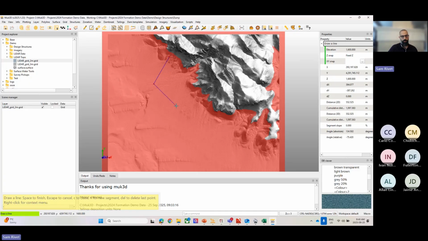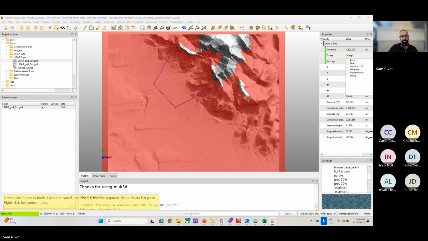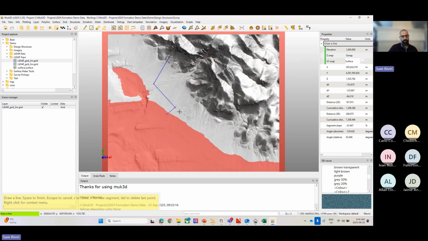You'll notice it's giving me the coordinates. It's giving me the distance between the nodes that I'm placing, the cumulative distance, the slopes. But also here, I now have the option to, if I don't want to be consistently at 1600 meters, go into OSNAP mode, which will then place points on my surface here. So now instead of placing points consistently at 1600 meters, I'm just going to place a point at the elevation of where my cursor is relative to that grid.